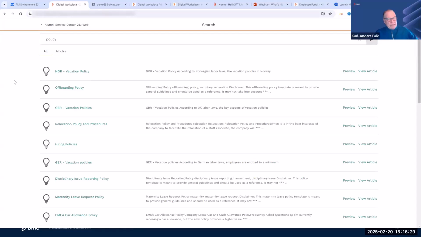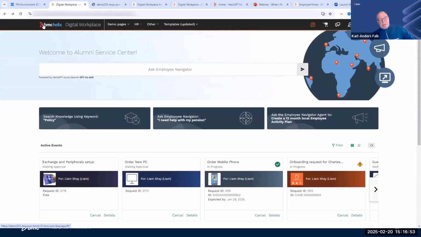It's very likely that people don't find it because it is so far down the list, and the words in the document did not contain enough of policies to come up high in the ranking here. So what you can do instead is, of course, use Employee Navigator and Helix GPT, and instead of sending it to the search engine, you send it to the AI engine, and you use a string, not just a word. I need help with my pension.